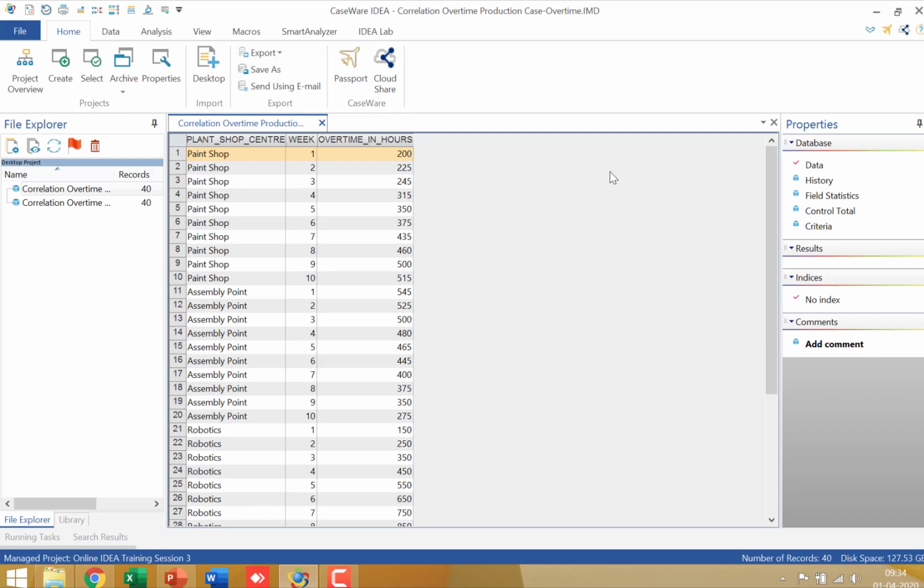Now if you look at the data, you'll notice that the files have been very simply constructed. As we understand, we would like to correlate overtime and production to identify any discrepancy in the overtime with regards to production. What we've done is we've put together three essential fields. We have the plant shop center. This is the audit unit field or the grouping field or the dimension on which the correlation score will be calculated. We have the time period, which in our case is the week, and we've got a uniform time period for each audit unit. So there are 10 weeks for each audit unit.